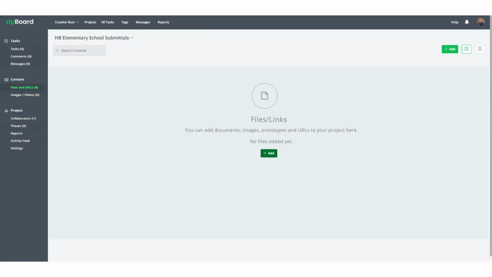For submittal reviews, you can start to add your documents here. There are three ways to do so. First, you'll click the Add button, and you can upload it directly with your PDF. You can upload your URL. Or another method of adding files is through our API system. Every time a document is added to your current document management system, you can trigger the API to add it to a project in zipBoard as well.